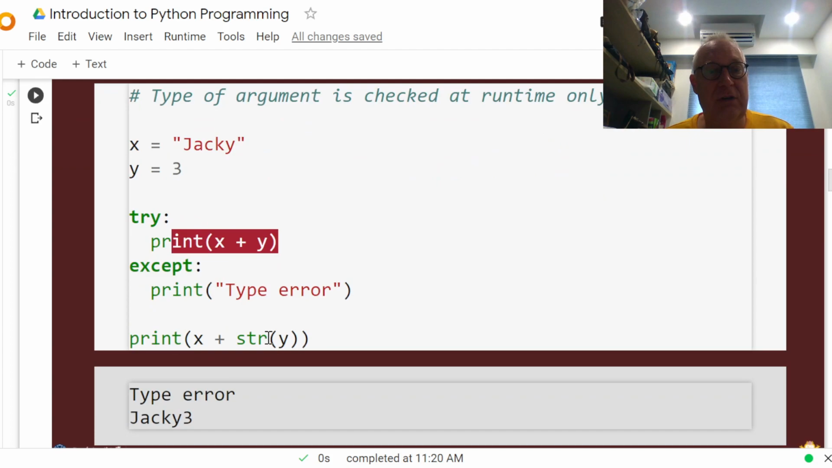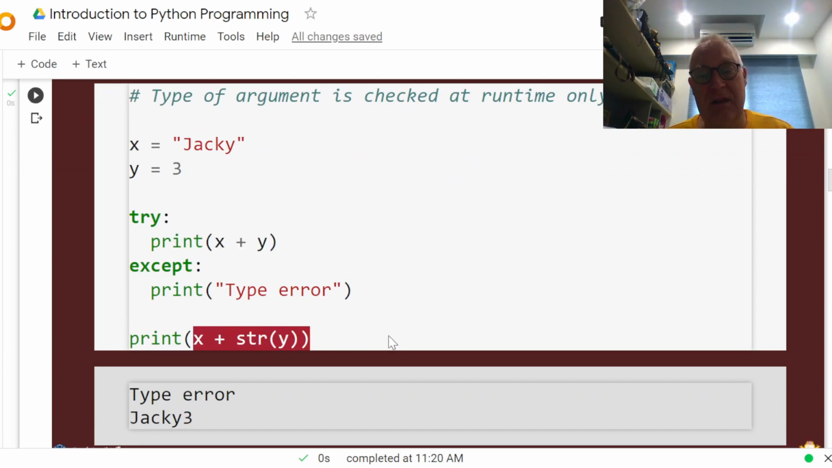Okay. So if I want this to succeed, then I need to cast y from an integer to a string. So this can be done using the string function.